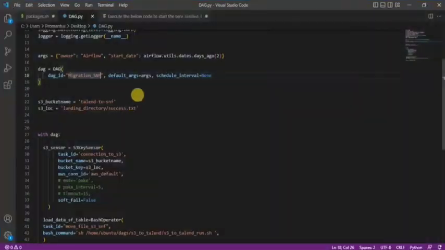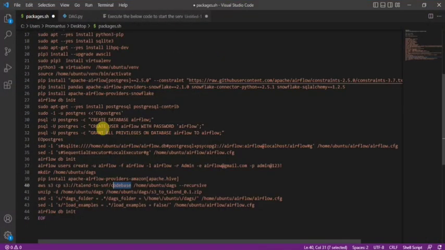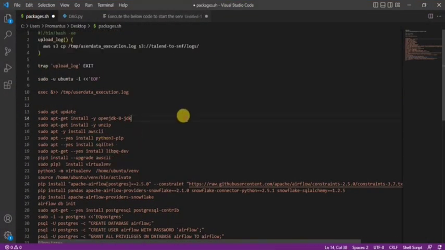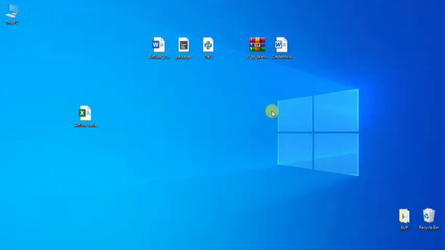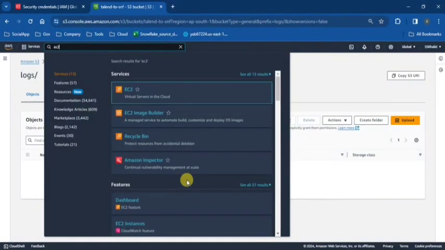The log will be generated. What is the log? It is nothing but the packages which you need to install. This is the packages which you need to install. Let us create the EC2 instance. Before creating the EC2 instance, you have to create the role.